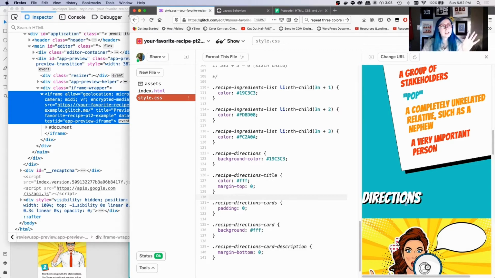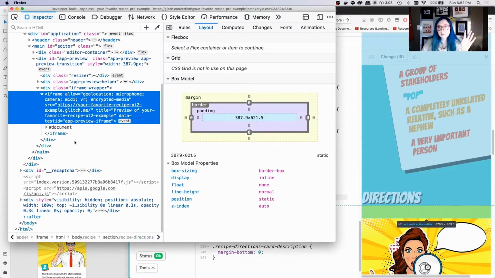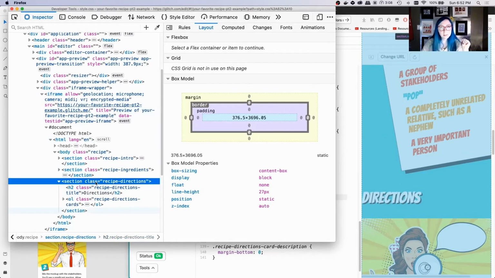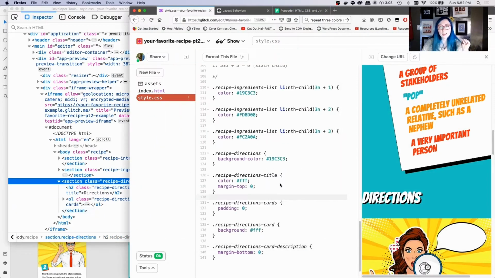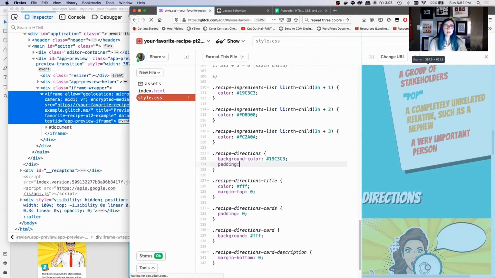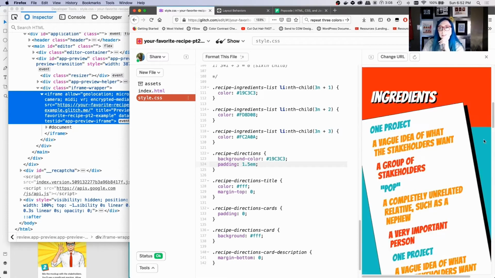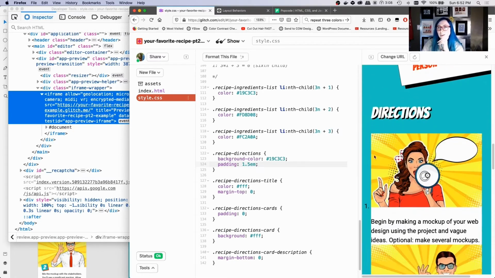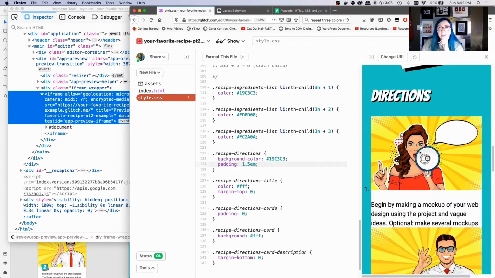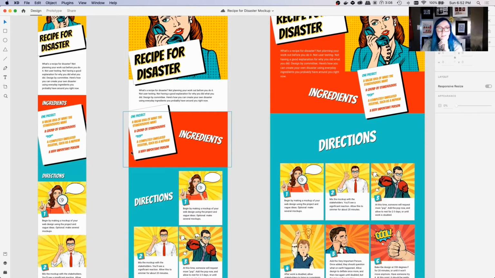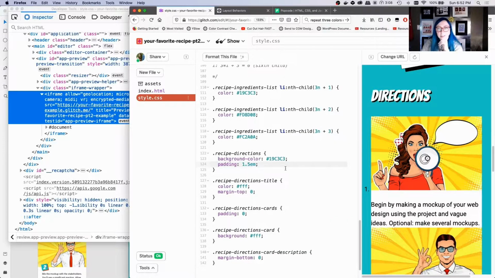All right, so what have we got here? We've got our recipe directions, and in our recipe directions, we want padding of 1.5 em. We're going to keep it real consistent. And then just scroll back down, double check. Much better. But now these are not going all the way to the edge like we wanted in the mockup. Bummer. All right, well, here's the first thing we can do.